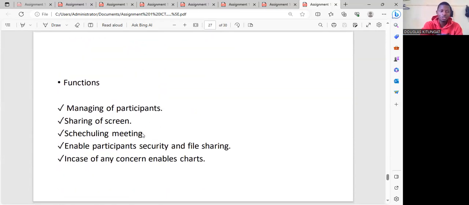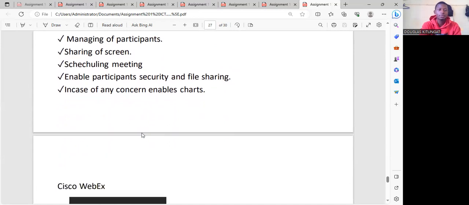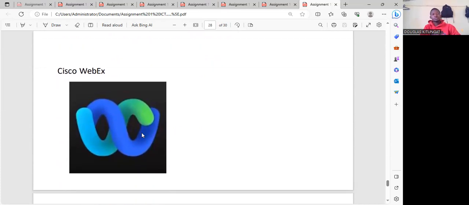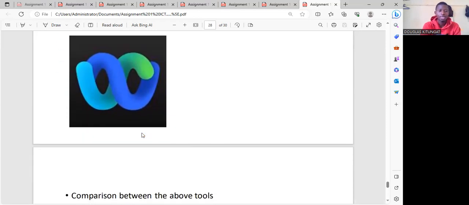Then its functions are that managing participants is very easy. Sharing of screen, you can share the screen. You can reschedule the meeting. Then it enables participant security and file sharing. In case of any concern, it enables chat. I think, students, we can understand that. So on our screen, that's the app of the Cisco WebEx tool. I think we can see it.